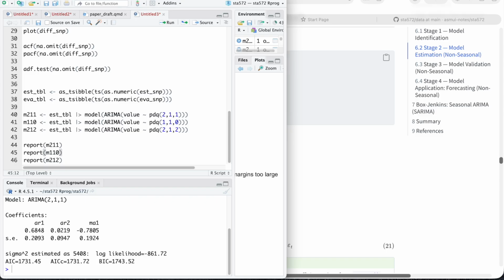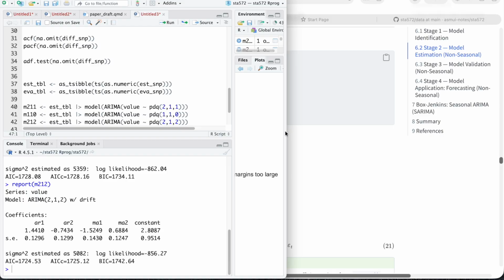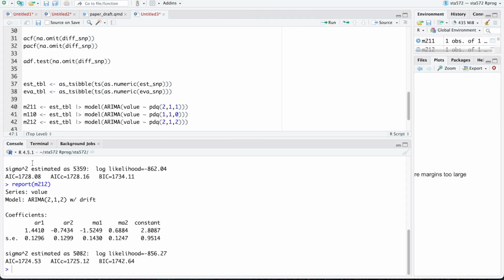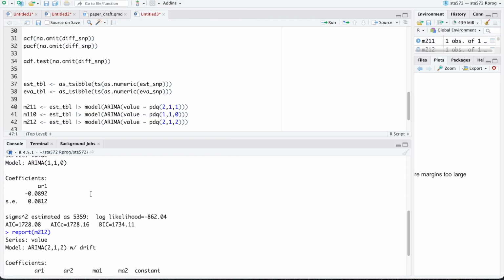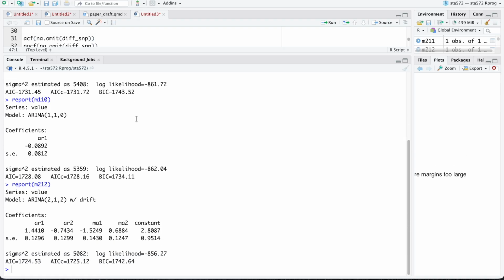Okay, and then you run. Based on this, we will take a look at what are the lowest AIC and BIC. Let's take a look at the first AIC here. The lowest one should be the Arima 212, and we confirm it with BIC.